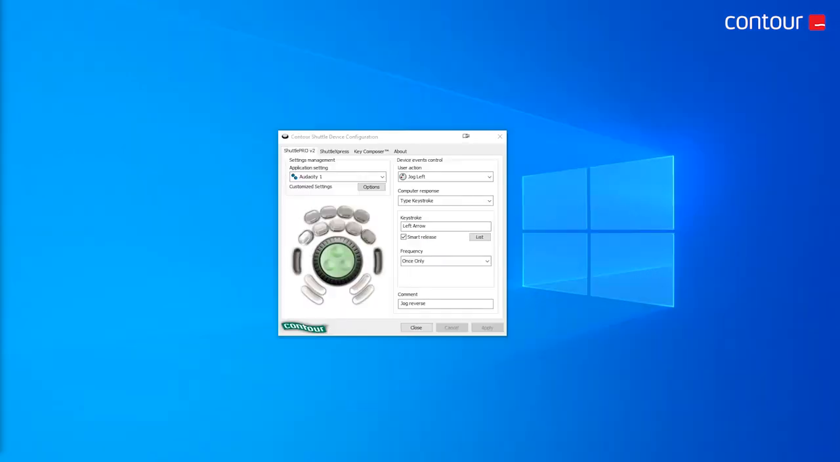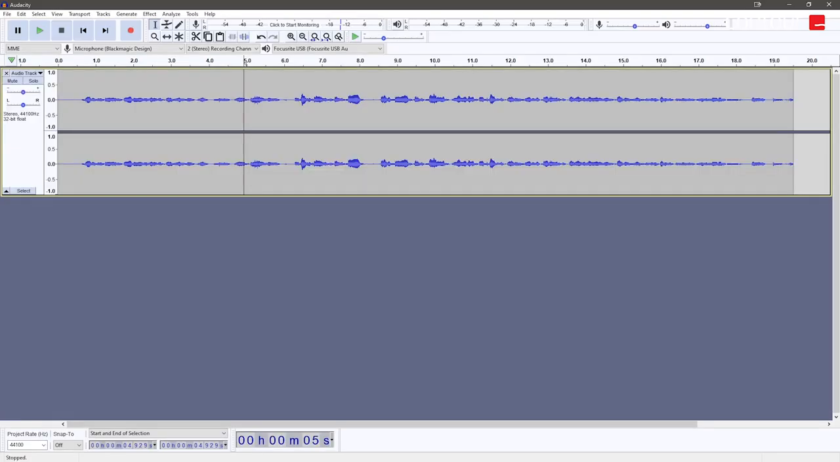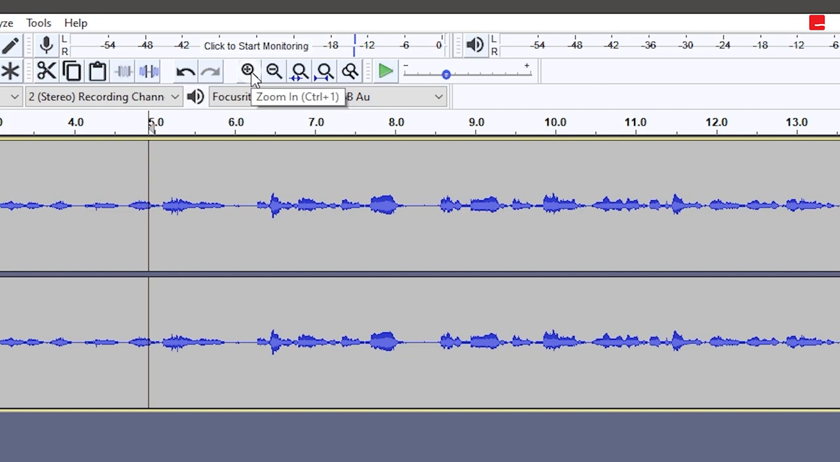Right, onto the jog dial. This is the metal wheel inside of the Shuttle ring. For this example, we're going to be programming this wheel to zoom in and out of our Audacity project. So let's open up Audacity. As with many programs, if you hover over the action you would like the Shuttle to perform, you can usually find out the keyboard shortcut for it. In this case, the shortcut we need to zoom in is Control and the number 1 key, and to zoom out is Control and the number 3 key.